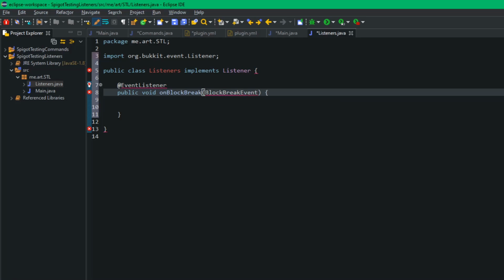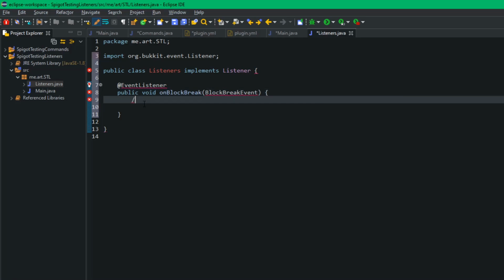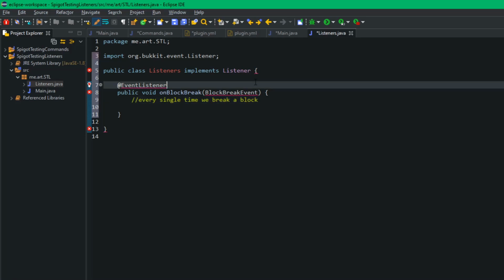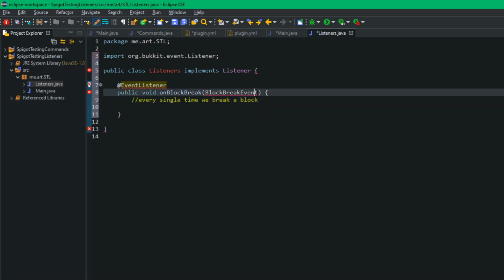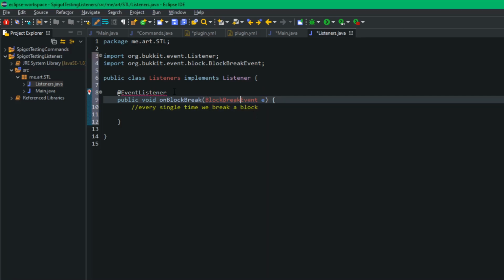So this code we run in here will fire every single time we break a block. So every time a block is broken, the code inside here will fire. So we're going to do BlockBreakEvent, and we just have to give it a name. So we're going to call the event e. Okay. So we have to import BlockBreakEvent here.